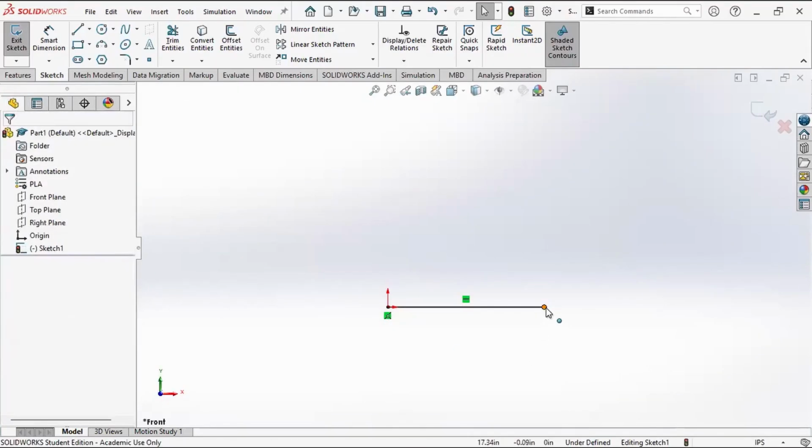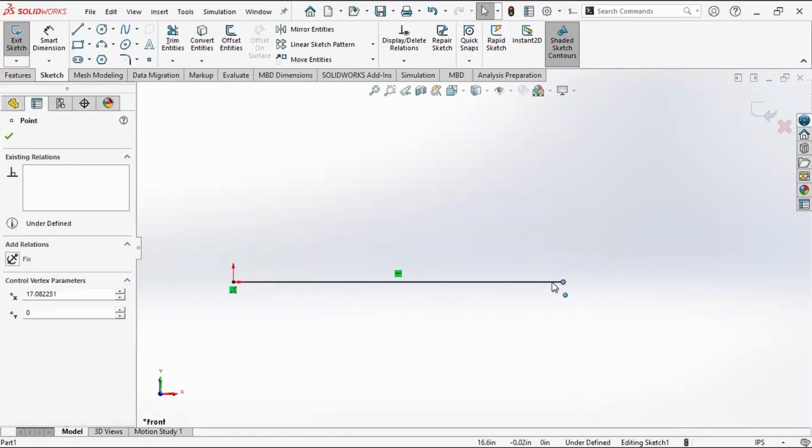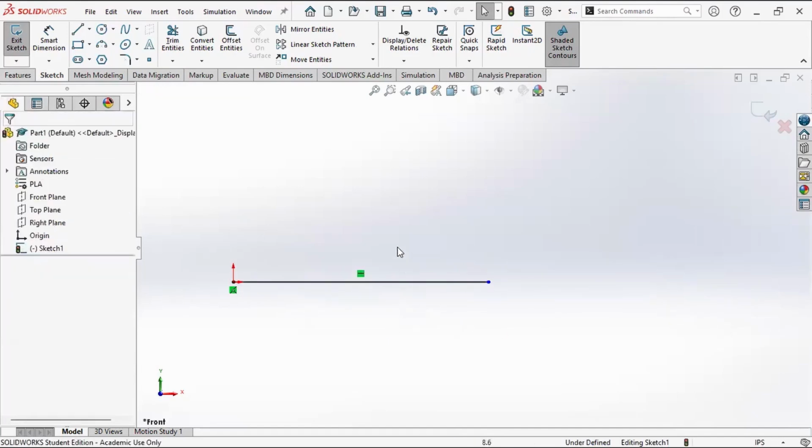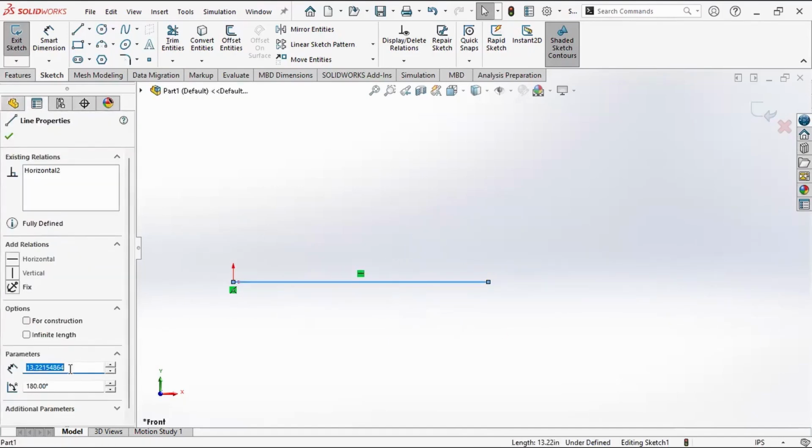But notice that the point way out here is still blue. We'll zoom in a little. The point's still blue because I can still drag the line. I haven't done anything to define the length, right? I can do that a couple of ways. One is by defining the length here, right? That's 12 inches long now.